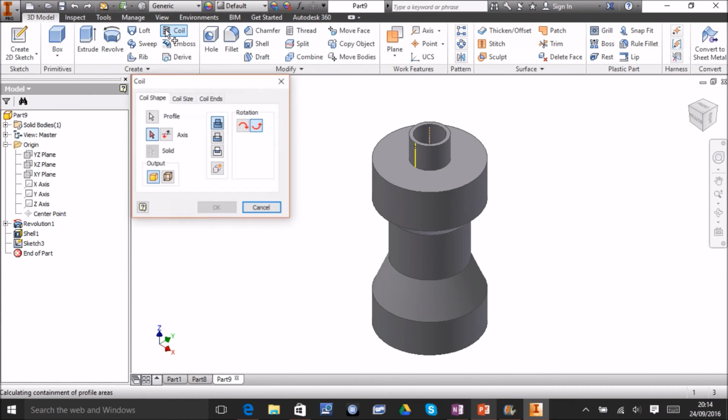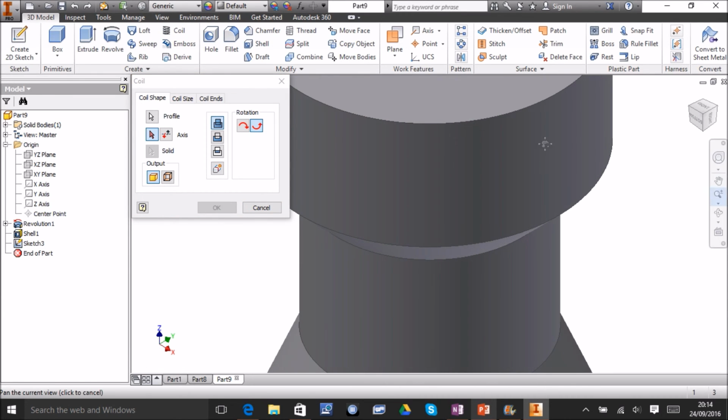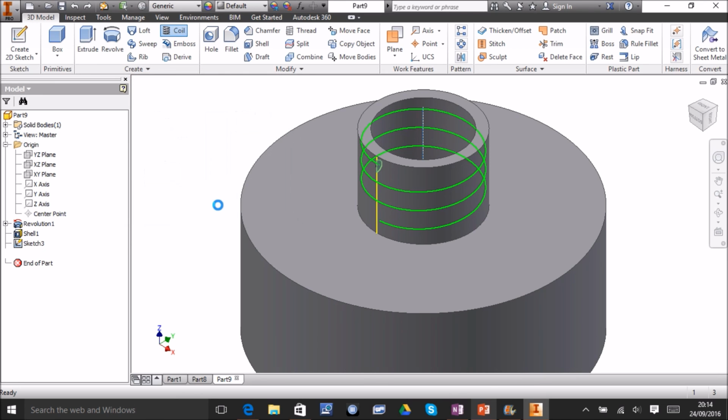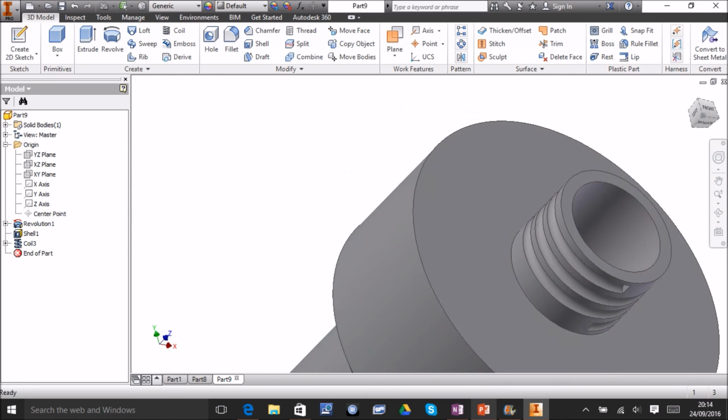I'm going to click coil, zoom in on this again. Make sure that my axis is that one going through the middle, and this time I'm going to click cut to subtract the material. If I click OK, there we go, there's my helix with the material subtracted.